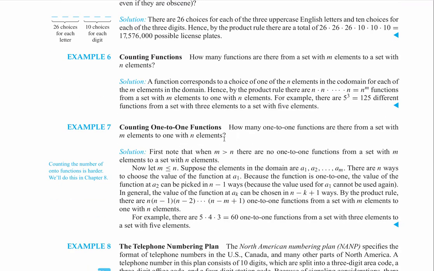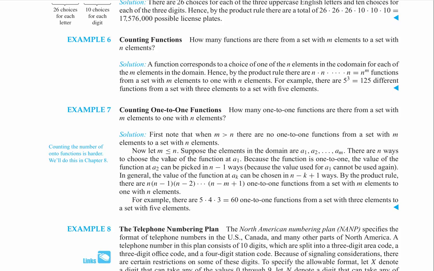Example 7, it's more complicated if you want the function to be one-to-one. You have to assume that the number of elements in the codomain is greater than or equal to the number of elements in the domain. Otherwise, it's not possible to have a one-to-one function. So choosing where the first element goes this time, it's still n ways.